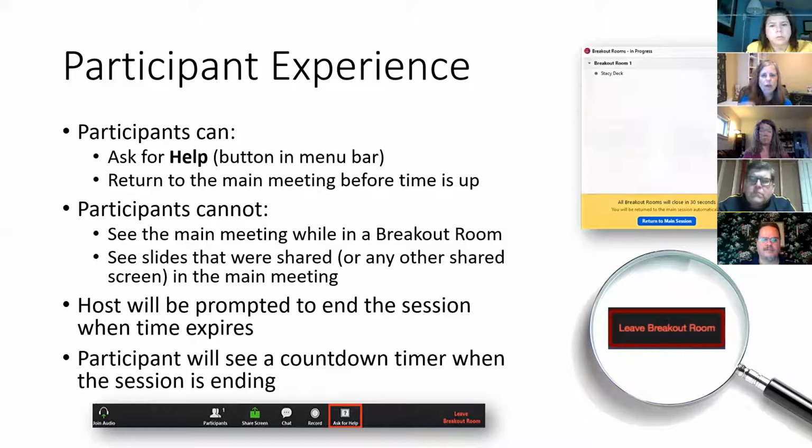And so you can pop in and out of those rooms just like you would do if you were in a face-to-face classroom and you were circulating around the room to the groups. Now, a word about that.